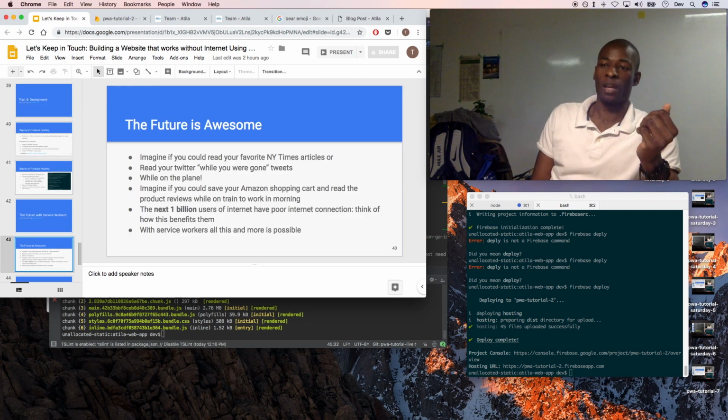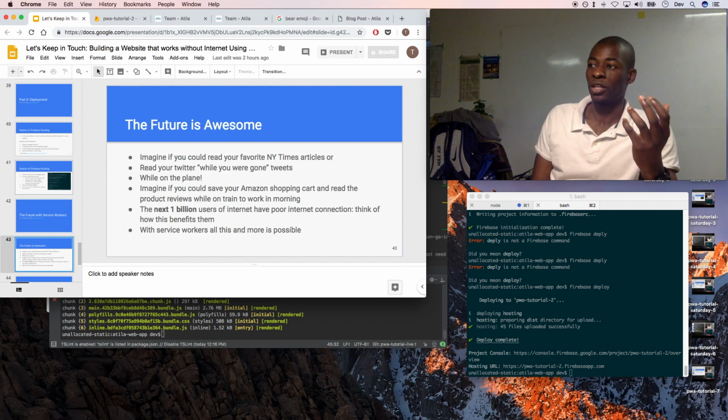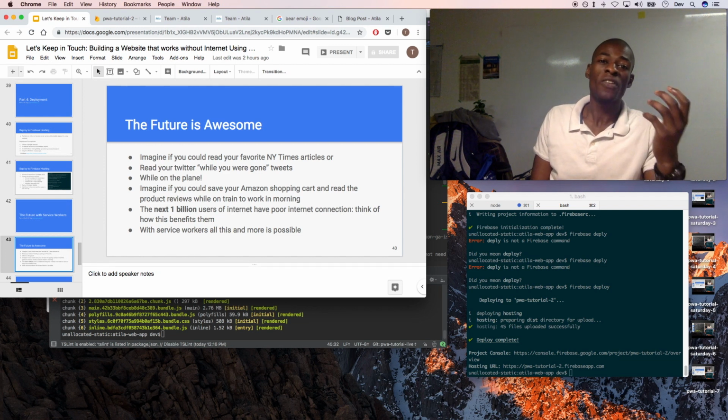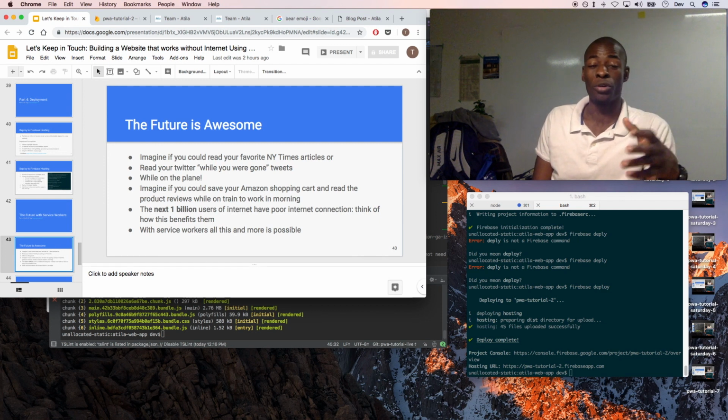The first thing I want people to think about is that this really changes the way you think about products. A lot of times you sort of take for granted that you need internet for things like the New York Times, Twitter, Amazon shopping carts, all these different experiences that you always thought you needed internet to use. Now imagine a world where when there's no Wi-Fi, when you're on a plane, when you're literally underwater, you can use all these different services. That's what Service Worker makes possible.